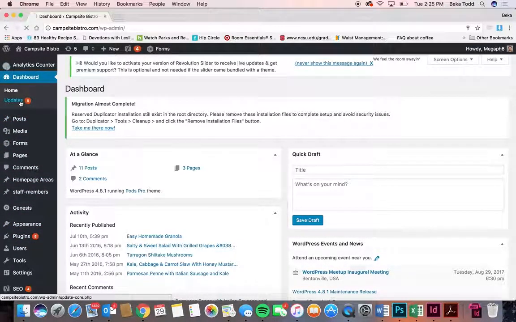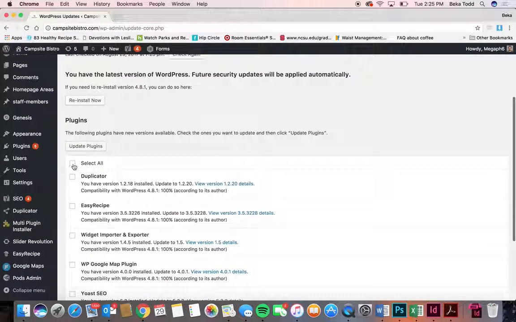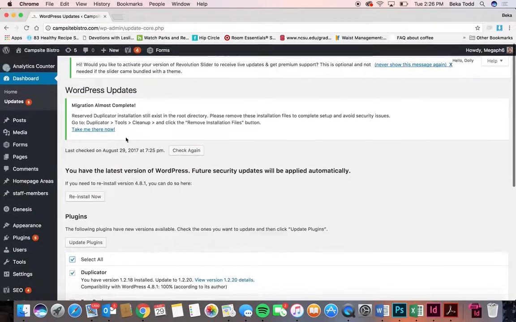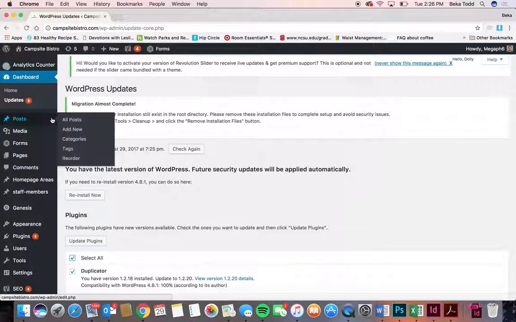So we'll start with updates. Over here, this is all the plugins that we use for your site, and you can select them all and update them as you see that there are updates available, or you can leave that for us. We regularly update all the plugins on all of our websites a couple times a month, so you don't ever have to worry about that at all if you don't want to.